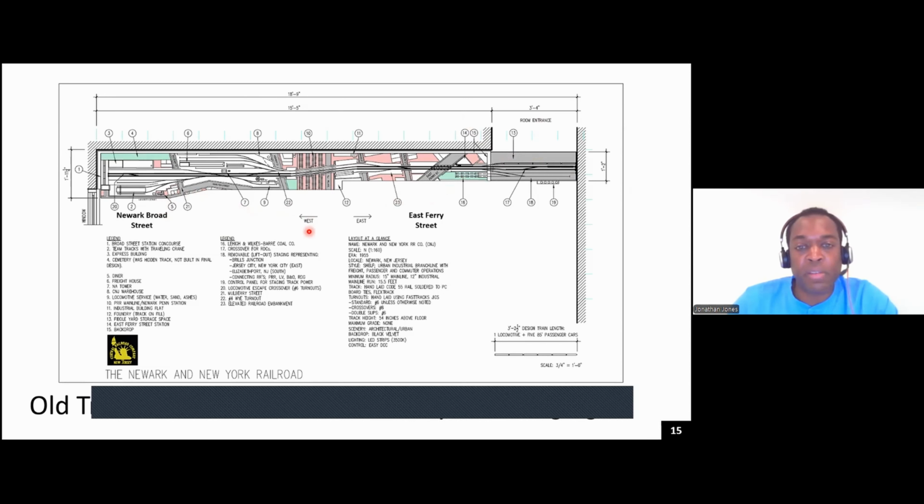Jonathan, yes? You might have cut out for just a minute when you were first explaining the piece at the room entrance. The very first part of that. Okay, sure.